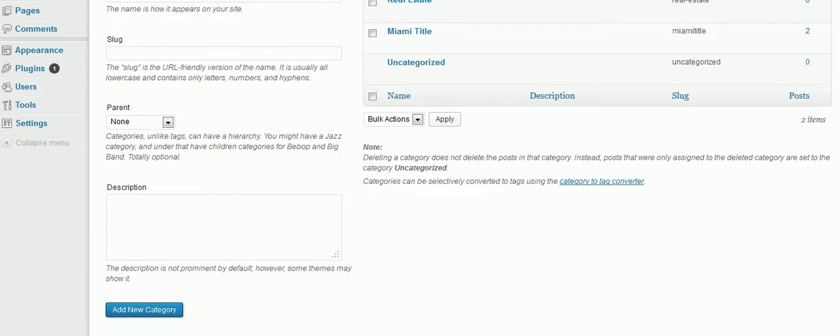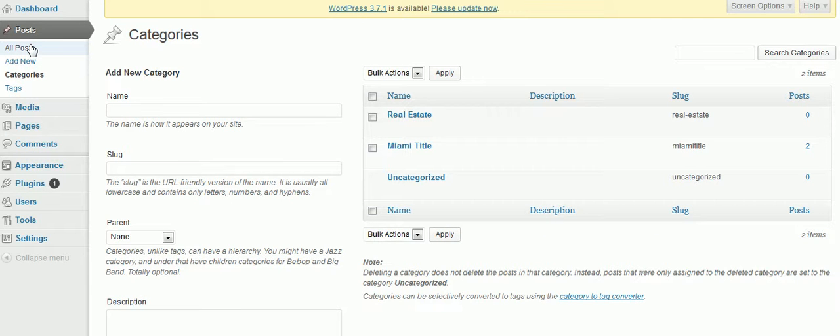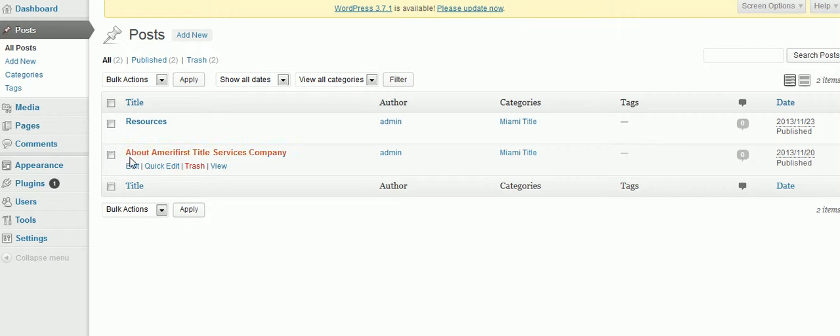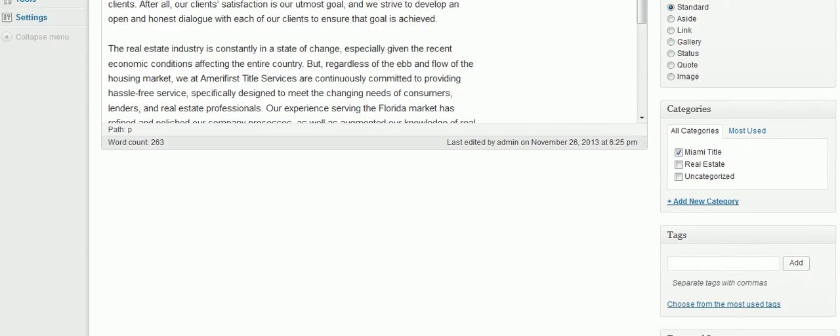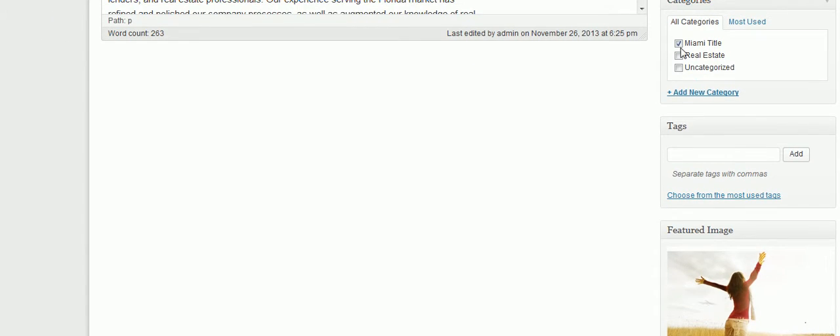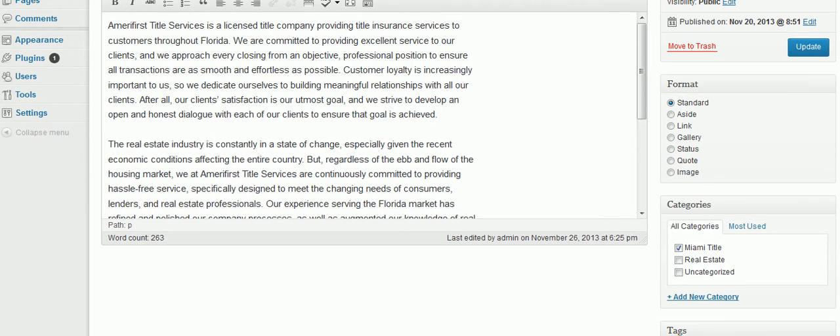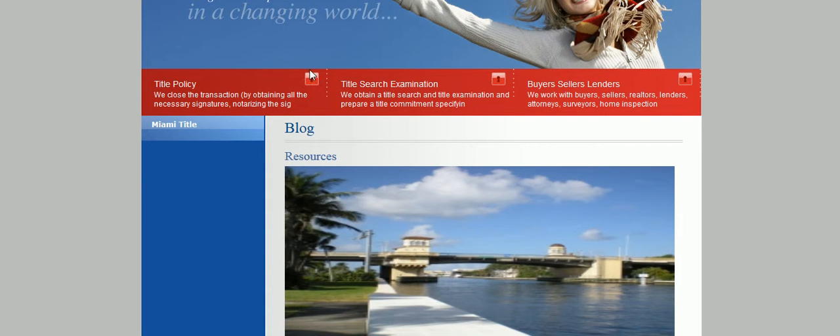So when I go to add a new post, you'll see that all of the posts are going to have to be assigned to a category. So we have Miami title, now we have the new one real estate, and uncategorized. So when we make a new post, we just assign it to whichever category we'd like it to appear in. And that's how we add pages to our blog.